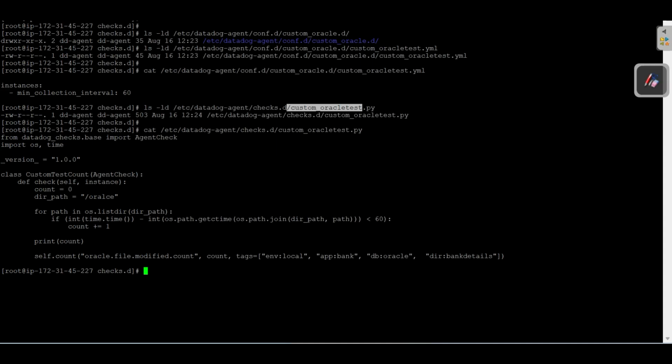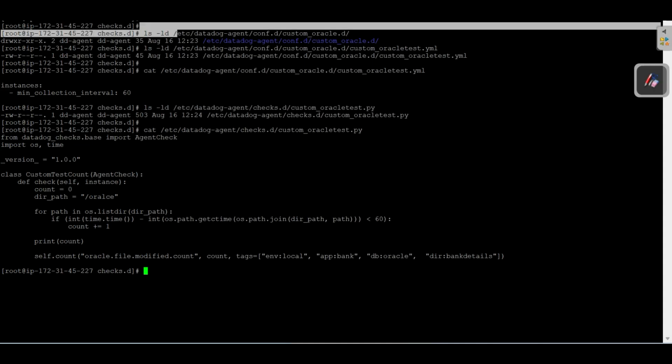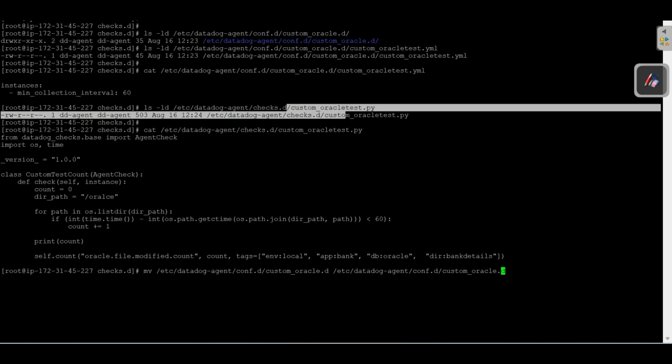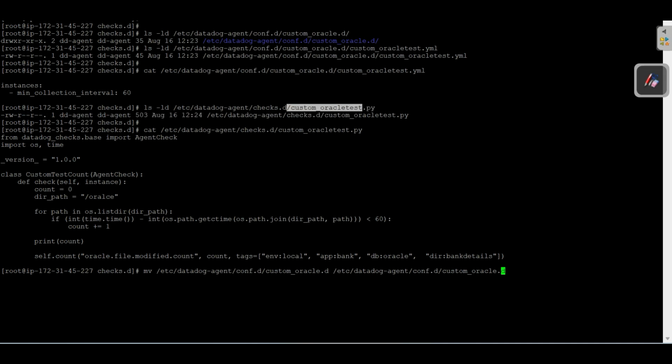So names are mismatching. Okay, so what I'm going to do is change the name here. You could change either here or here, no issues, but I'm going to change here. For that I use the move command, mv, this one to, what name I need to give, custom oracle test. This name I need to give. So I just need to add oracle test. Okay, I have added. I'll restart the Datadog agent.